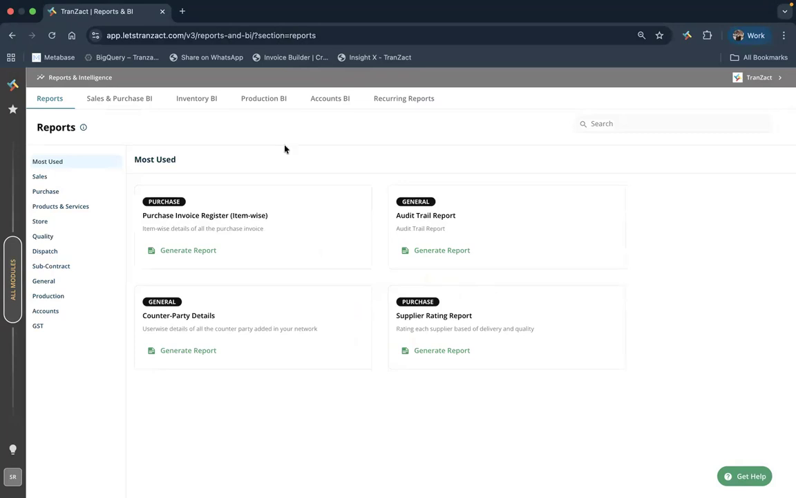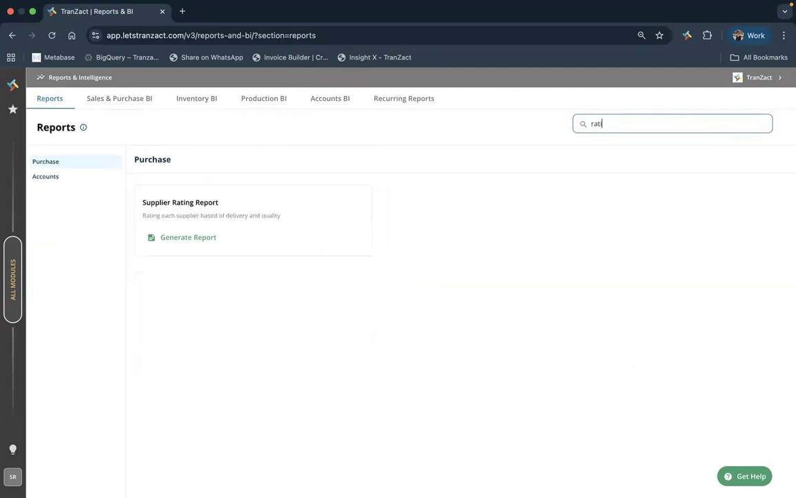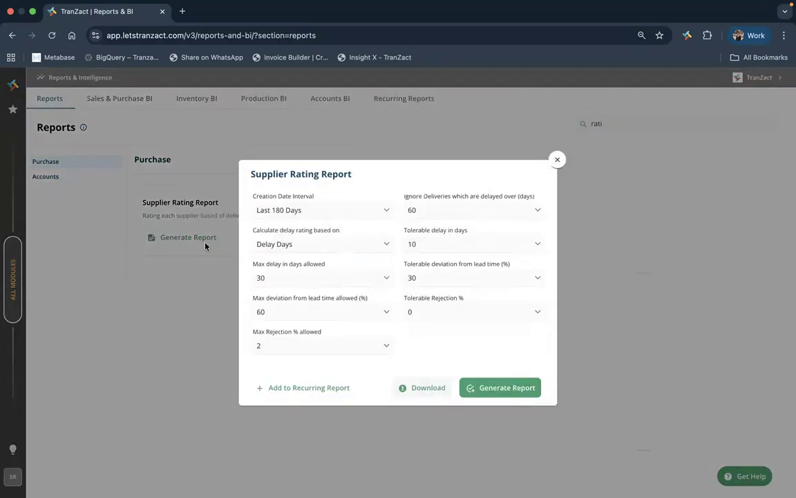Here you need to go to report and intelligence. Once you come in report and intelligence, please check. Here is the list of reports. Now on your right hand side, you can simply go ahead and type rating. So in purchase, you will see supplier rating report. Now I will click on generate report.